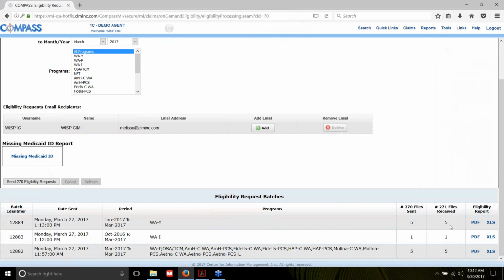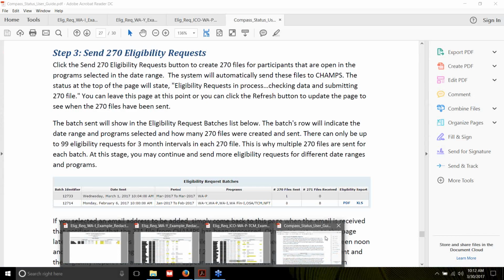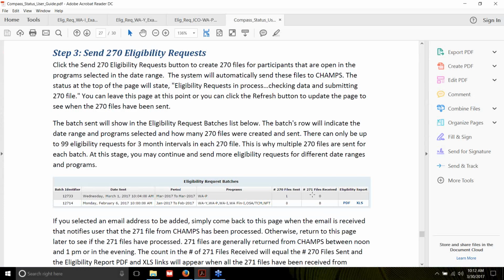And at that point, there won't be any 271 files in this box here. And you'll know that it's sent, but we have not received any files back. So it'll look like this on the report or on the screen. It'll have a 0 here, like it says in the user guide. And it also won't have these PDF and XLS links show up in the eligibility report column because it's not ready to run.